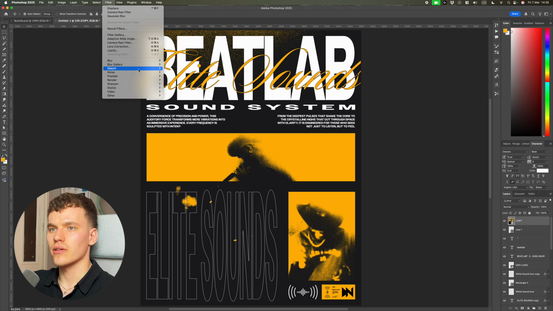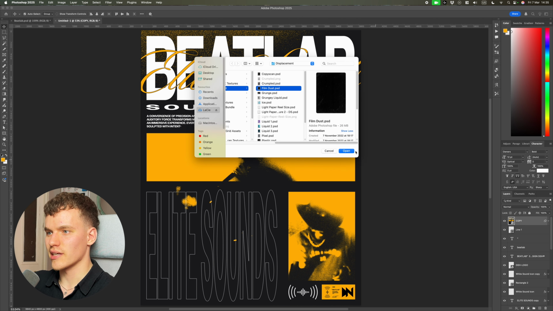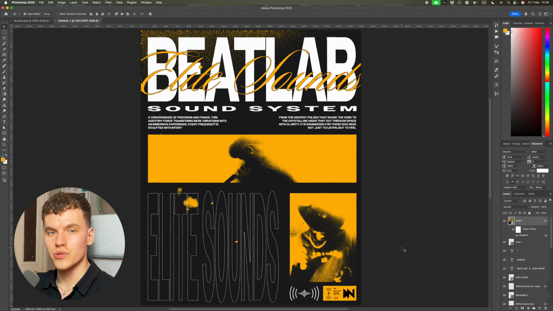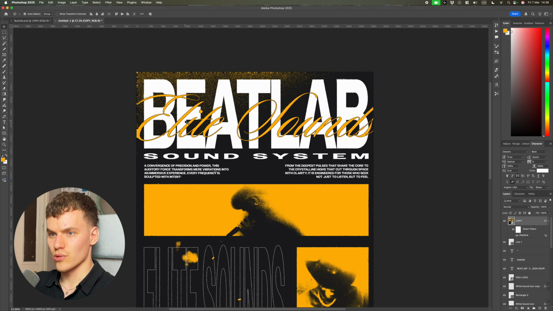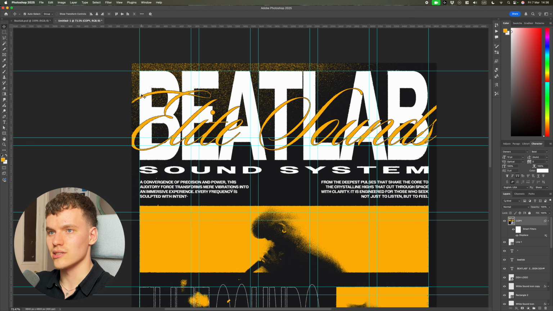So from here, I'm going to go Filter, Distort and Displace. Now I'm going to set 20 and select this film dust texture. The first thing you're going to notice when you use a displacement layer is it's going to shift it. You should keep it in the place that it shifts to if you're using the same texture as an overlay, because it's ingrained into the actual image. But in a case like this where I'm not going to use it as an overlay, I'm just going to use the arrow keys to shift it back into its original position.